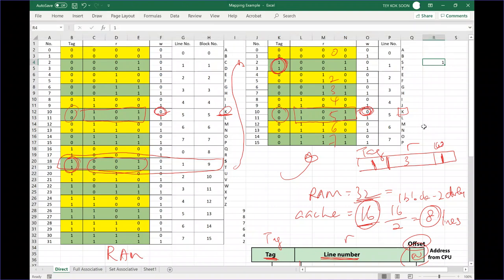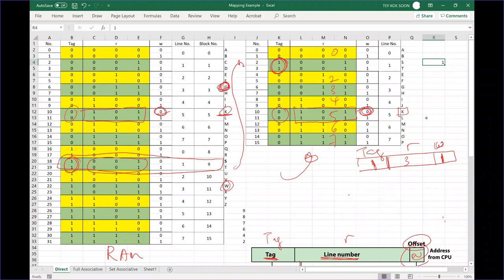But there is one disadvantage in this direct mapping. For example, let's say I want to access value G and value W. I want to access these two values continuously. The processor wants to access G and W continuously, so G, W, G, W, in this sequence. I want to get G from my RAM, get W from my RAM, and get G again and get W again.